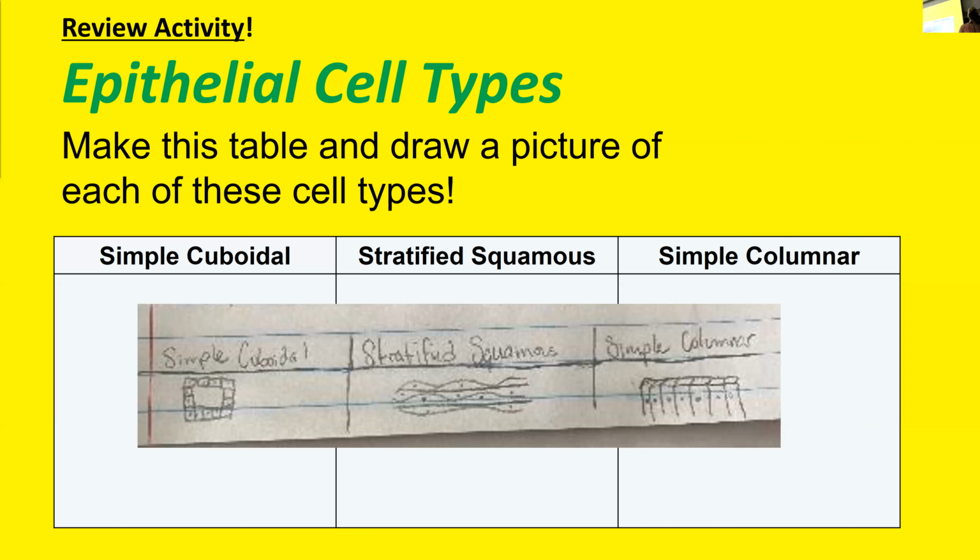For the first one, did that person draw it kind of like looking down instead of like across? Could you draw the simple columnar, but just the square shape? Yeah, that's a good question. This is probably a view kind of looking down on it.